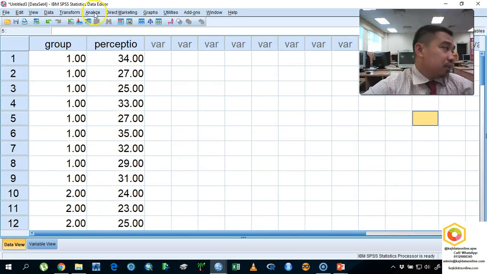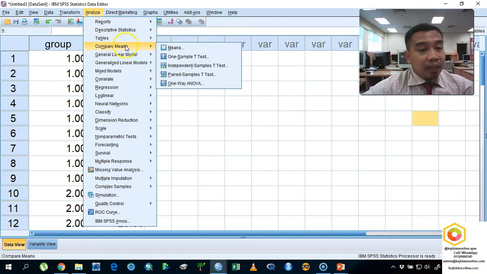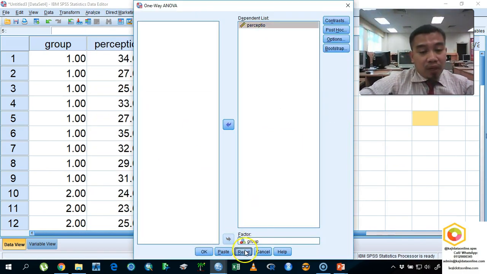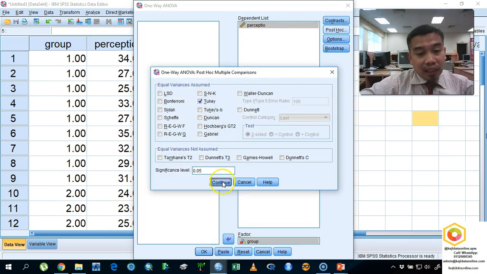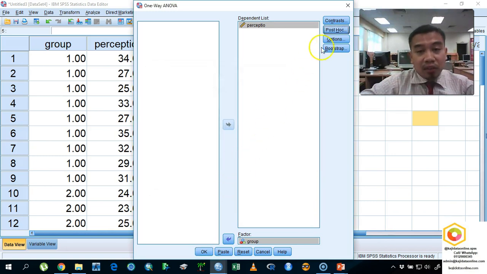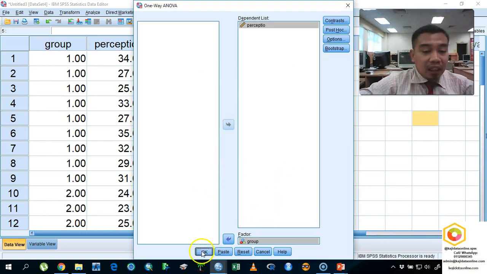Okay, so I'm going to repeat the analysis procedure. First, you click the Analyze button, proceed with Compare Means, and then go to One-Way ANOVA. Inside the One-Way ANOVA, you put the perceptions inside the dependent list, and then put the group inside the factor. After that, go to Post Hoc and tick Tukey. You can see our alpha 0.05 is already set as default. Click Continue, and then go to Options, click Descriptive, Homogeneity of variance test, and Means plot. Then proceed with Continue and click OK.